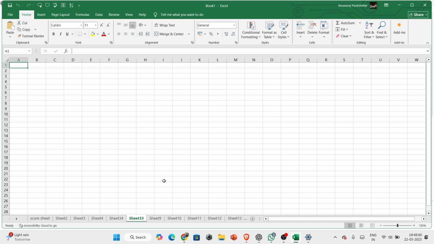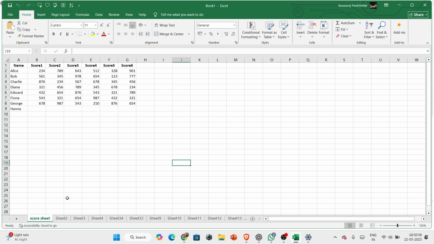Now let's move to the next topic. We'll see how to move a worksheet. If I want to move a worksheet before, let's say, sheet 9, how can I do it? There are two options. First one, keep the cursor on this sheet, hold and drag. I'll drag it here and come before sheet 9. I'll leave it here. See, before sheet 9 we got this. The second option is, let me just go back here.